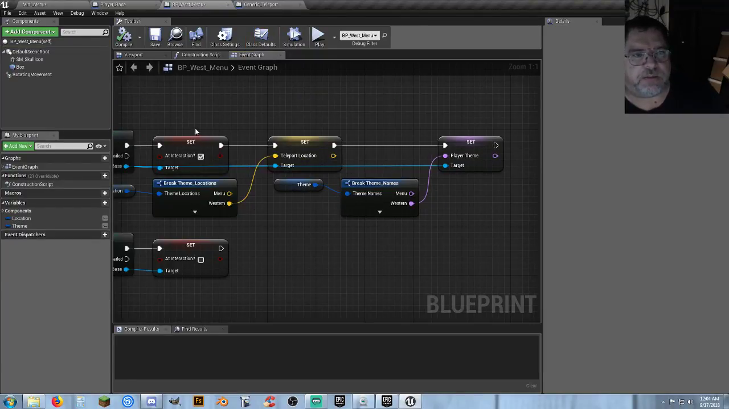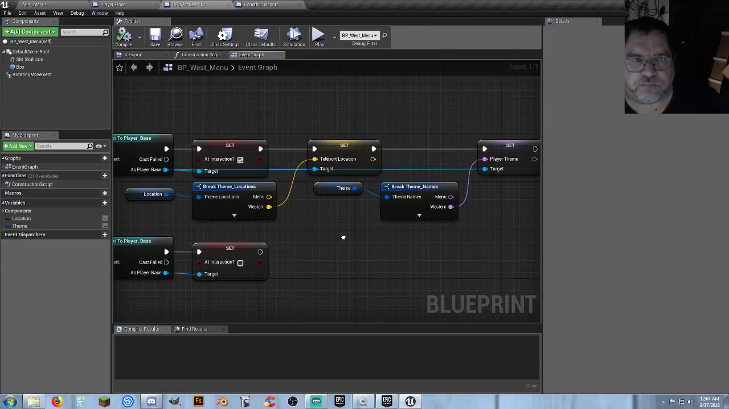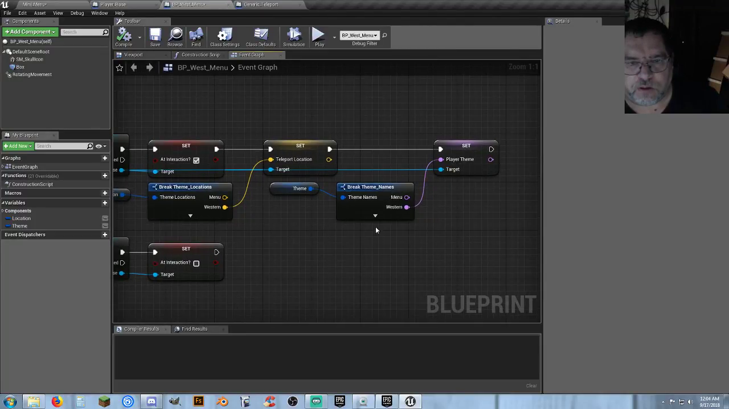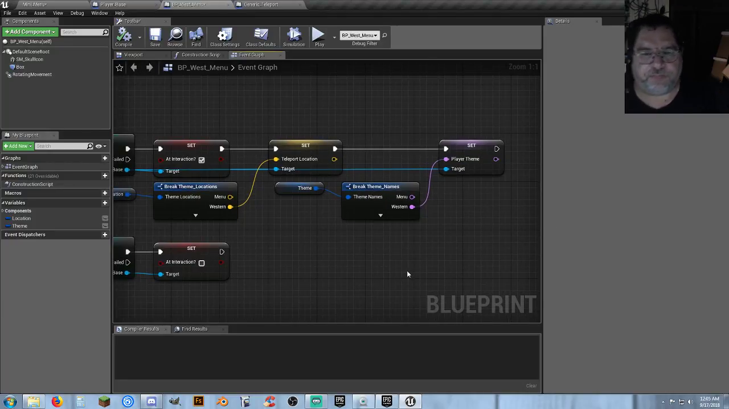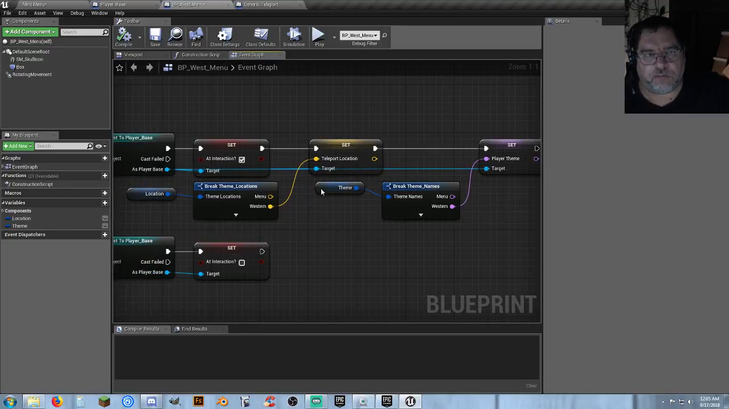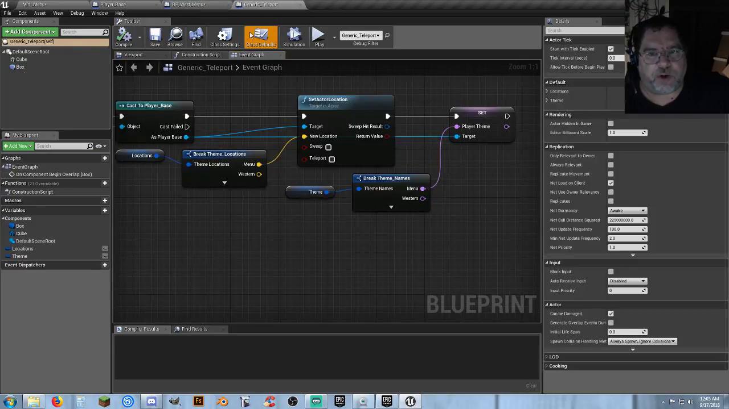I need to rename this blueprint, but still, it's getting the theme. It's set. It's saying set it to that. Set your theme to Western. If I'm teleporting back to the menu, set it to menu.